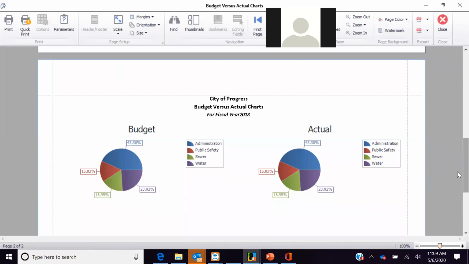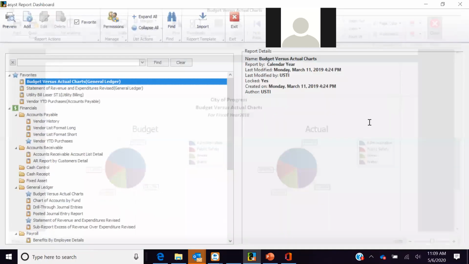And you can even set it up where you can't delete it, but maybe you want to copy it and do some other changes to the report. So there's a couple of reports.